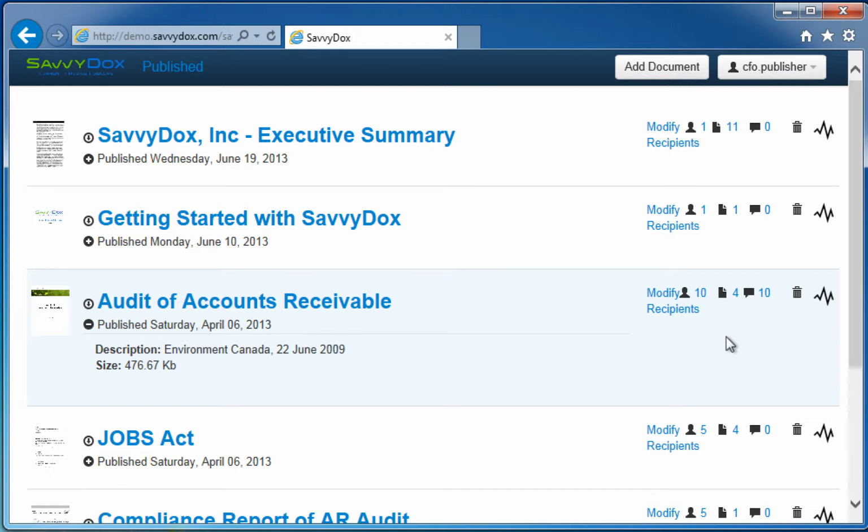The second area over here is the Versions area, and this indicates that I'm currently on version 4 of the document. This is where we would go if we wanted to upload a new version, and we'll talk about that in a little bit. This area here shows the number of shared notes that are sitting on the document right now, ones that I'm allowed to see.